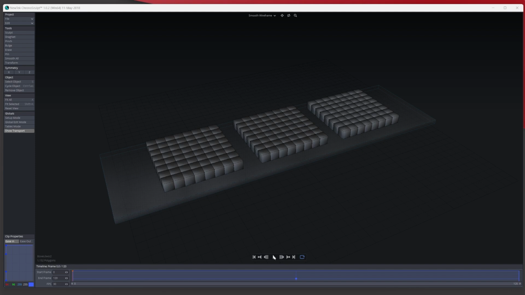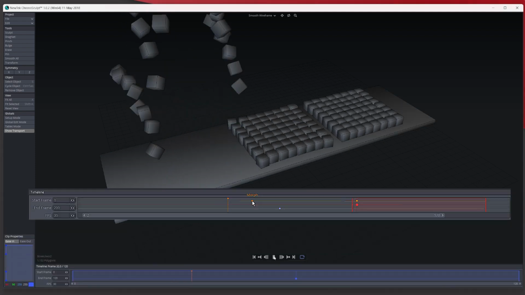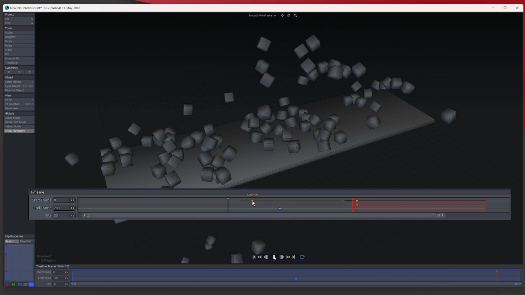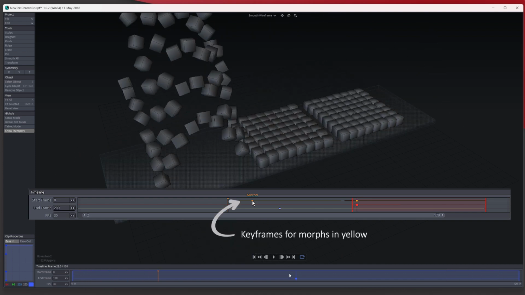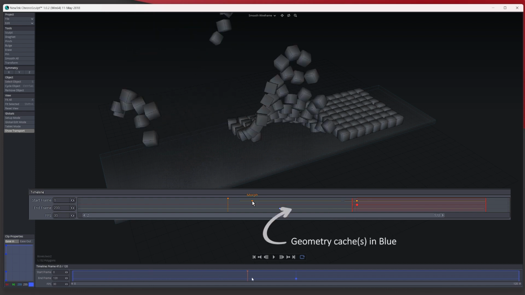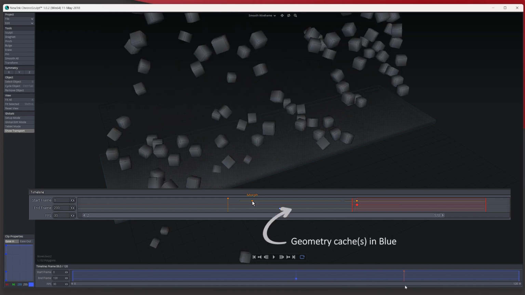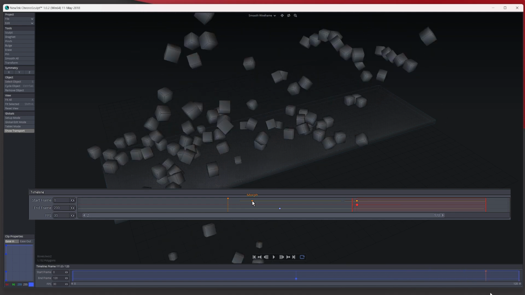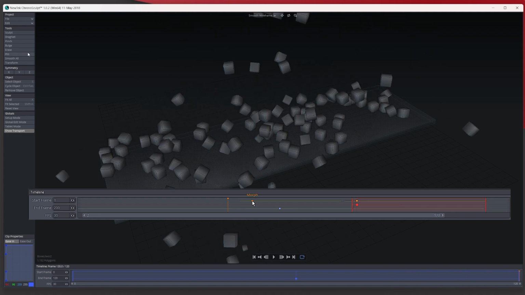The timeline is at the bottom of your screen. There can be 3 different colour lines within this timeline. The first shows the keyframes for the morph in yellow. The second indicates pinning in red, and the third is your geometry cache loaded, which is in blue. Keyframes can be moved in the timeline by clicking on their central dot and dragging them to where you want them. Holding Shift will allow you to drag fractional keyframes just as with navigation.